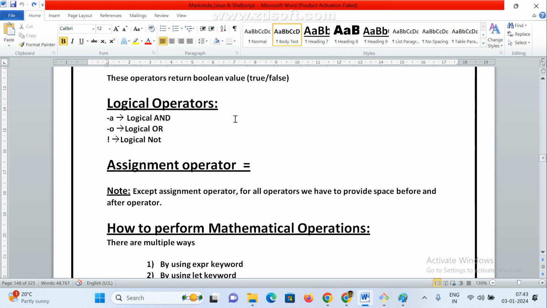Now these are the logical operators: and, or, not. You know, right? Mostly in electronics we see and, or, not. And means if both are true, it returns true. Or means if anyone is true, it returns true. Not means if both are false, it returns false only.